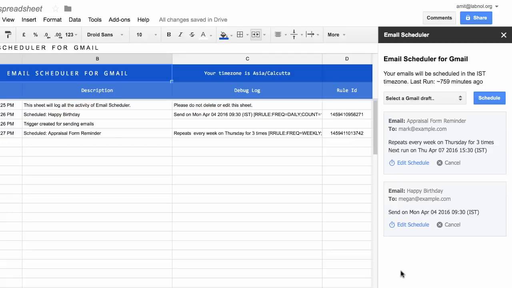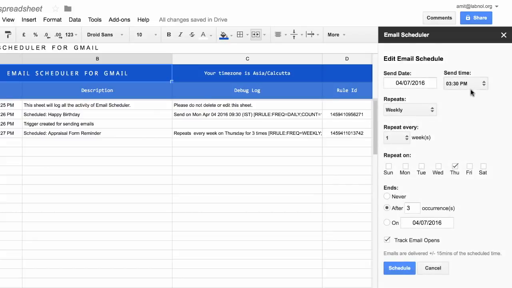So you've seen how easy it is to schedule messages with the scheduler. Now if you want to remove a message from the scheduled queue, you can just hit cancel against the scheduled message. And if you want to edit the schedule of a message, just hit the edit button and specify a different sending date or time.